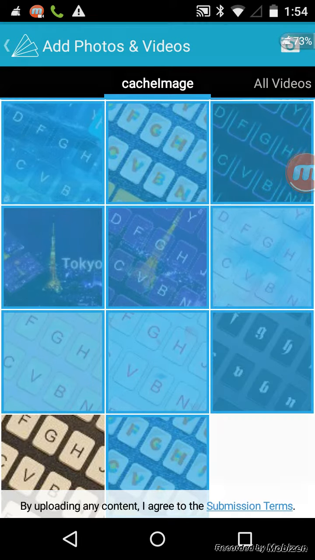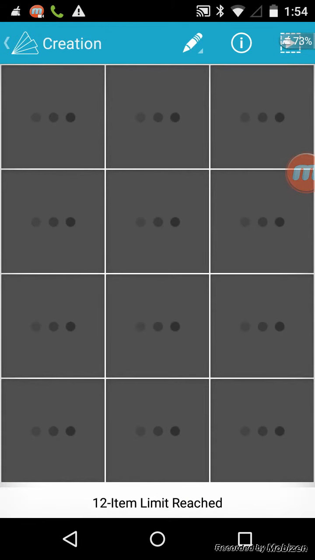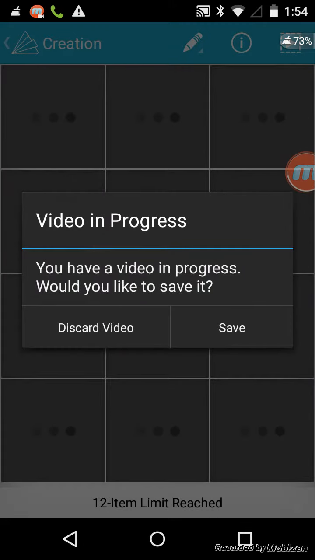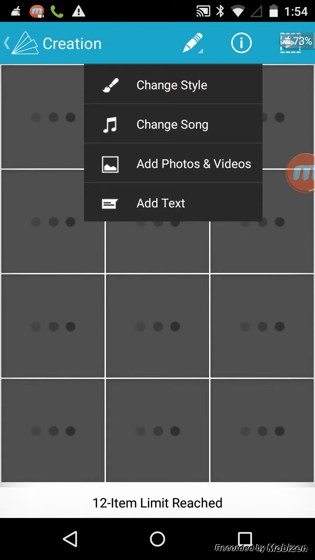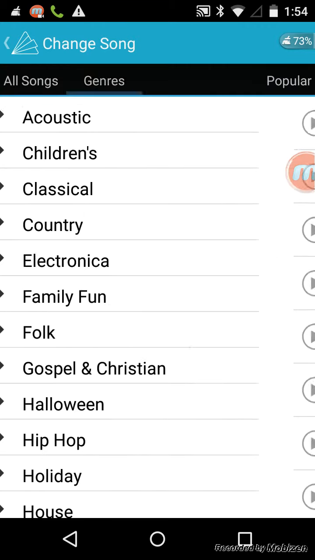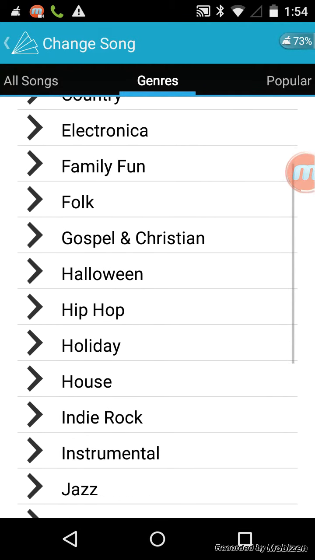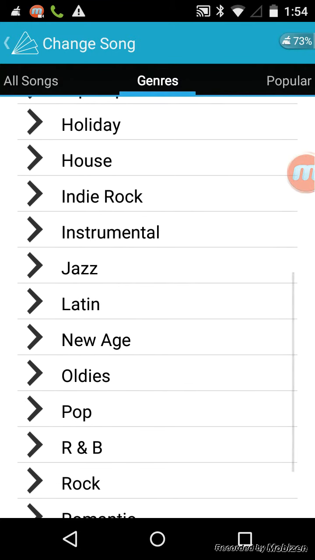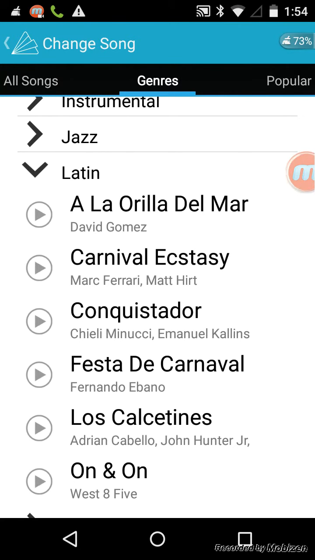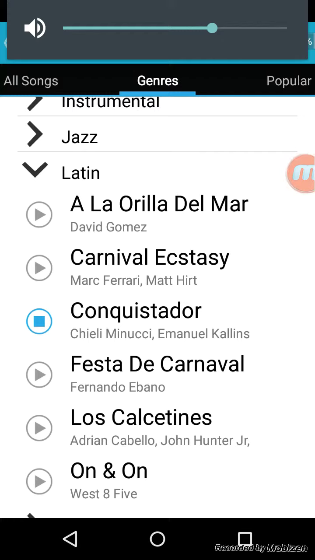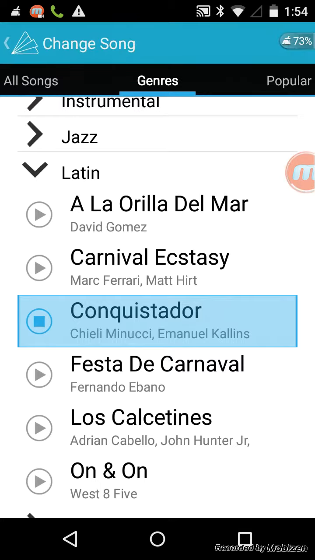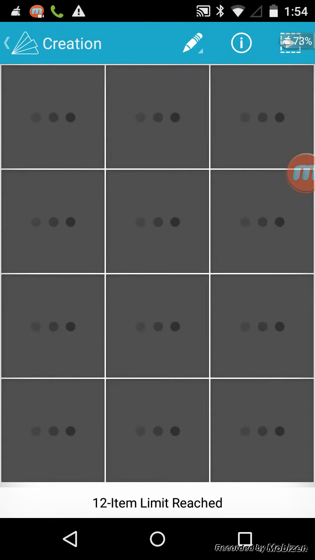Okay, so you press check. Added all these photos. Just wait for them to load up. Now you're gonna wanna change song. Let's try Latin. Try this. So now we have a song.